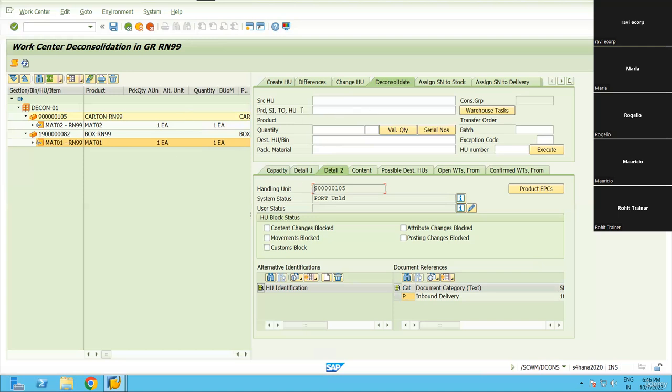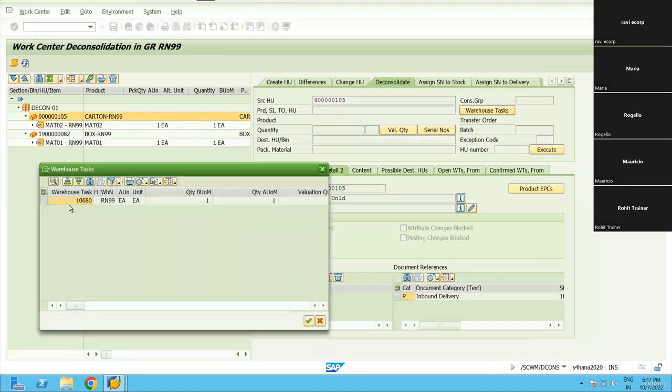Good. Okay, so next one, we also need to deconsolidate this mat 202 into carton, because my business purpose is this carton is eating so much space when I'm packing. So I just wanted to empty this carton and then pack this mat 2 also in the box. So I'll give my source HU again. My source HU will be the same. I'll copy this, paste it, and then select the material.